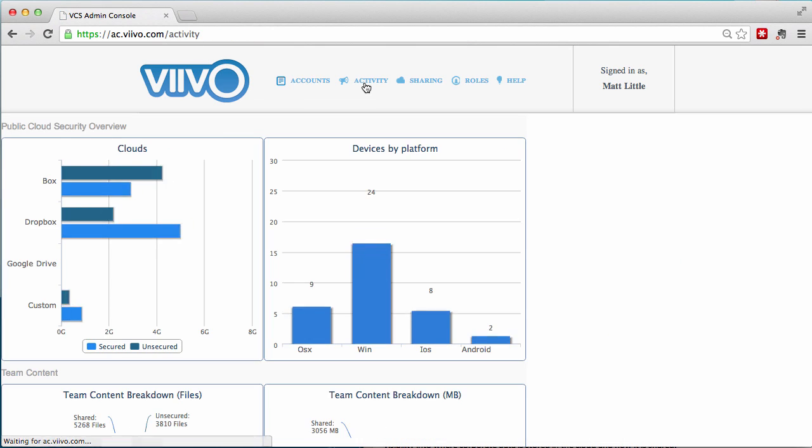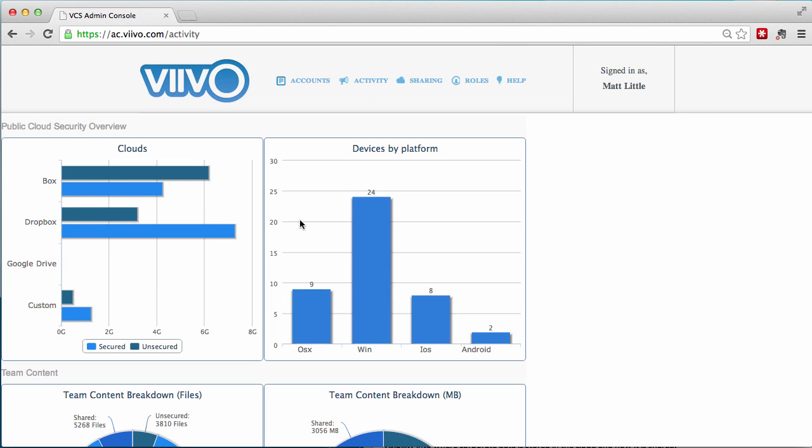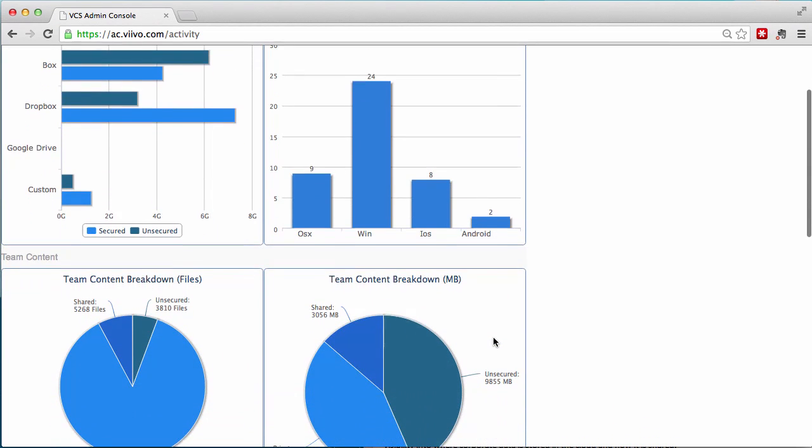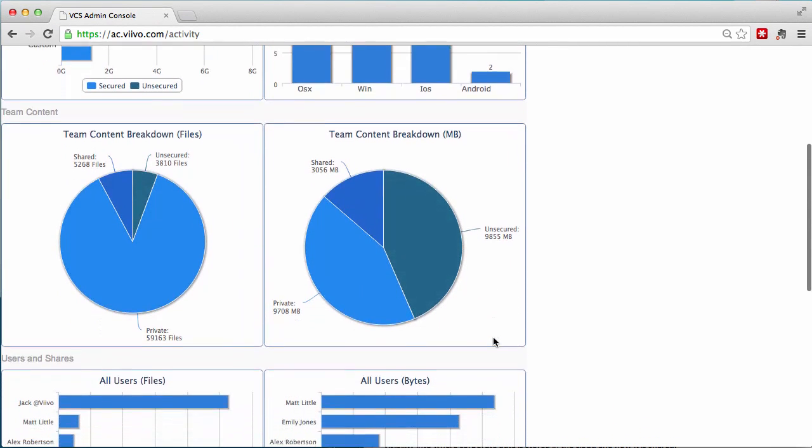The Viivo Administration Console provides visibility into where corporate data is stored in the cloud and how it is shared. The Admin Console also includes a set of dashboards and reports that provide an in-depth look at an organization's use of public cloud storage.